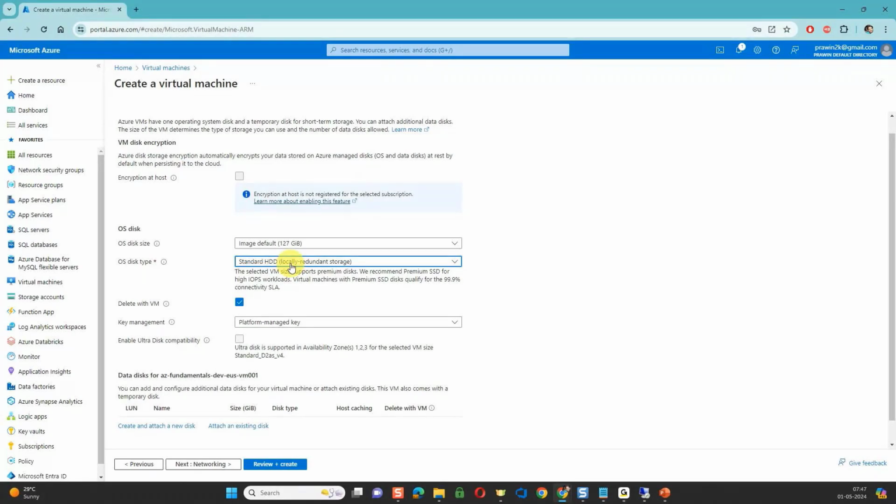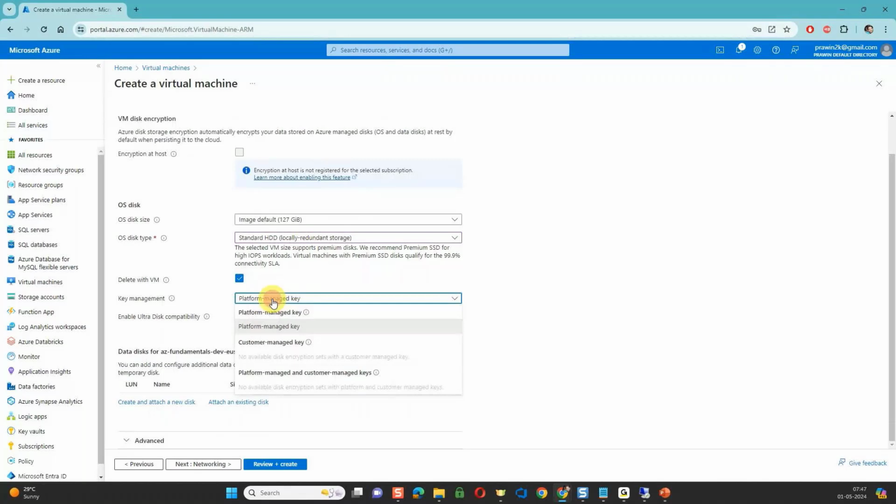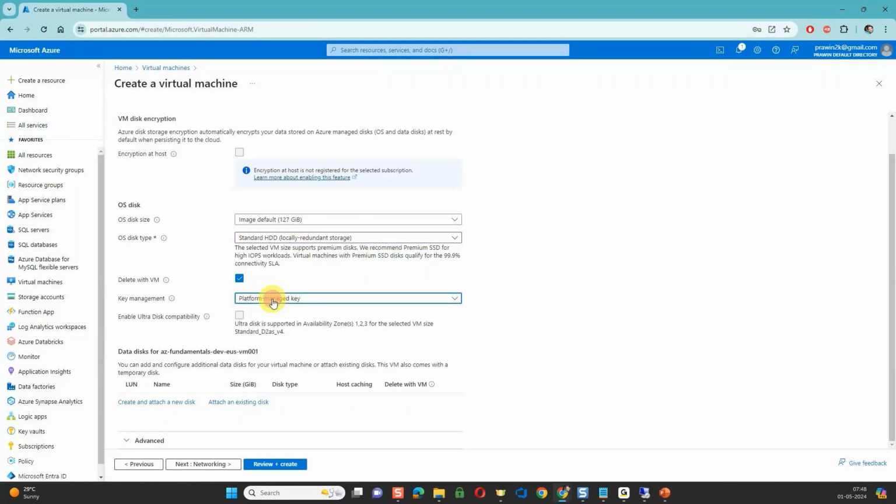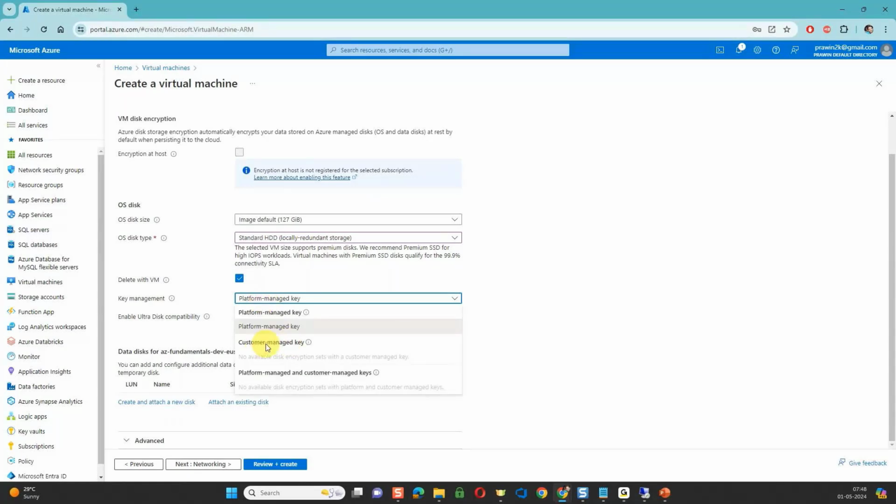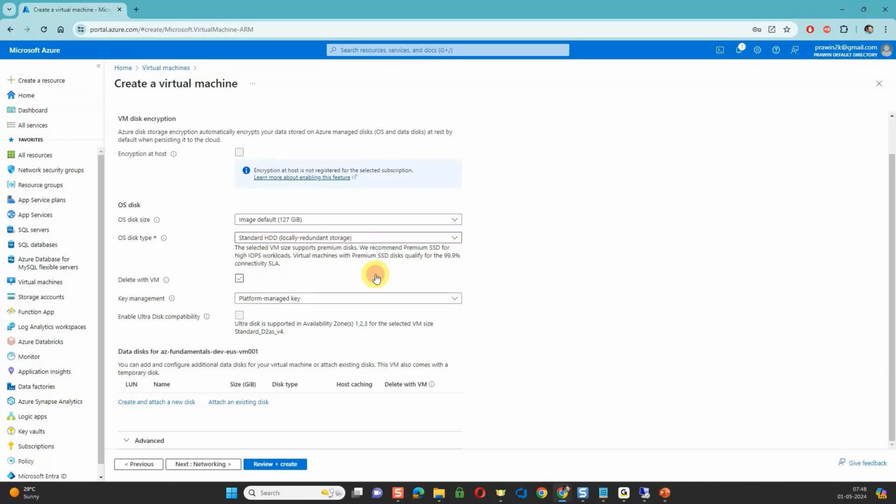And this is key management, meaning encrypting all the data. Some keys are used. Platform managed means Microsoft will provide those keys and certificate. If you have your own, then you can use a customer managed key, also called CMK. It is not available for the options that you have selected, so we'll leave it at platform managed key. Only one disk by default. Do you want additional disks? Then you can click on this to create a new one. I'm not going to add an additional disk, but I will just show you the options.